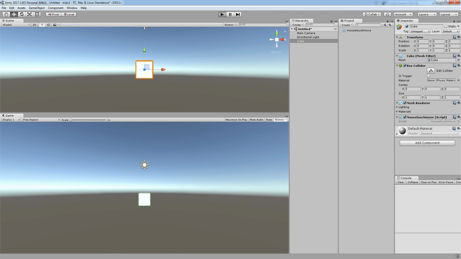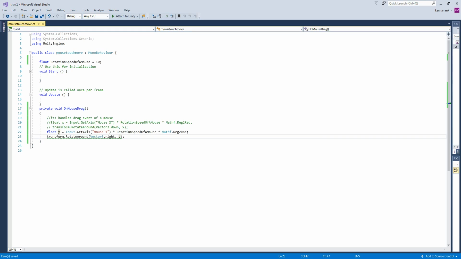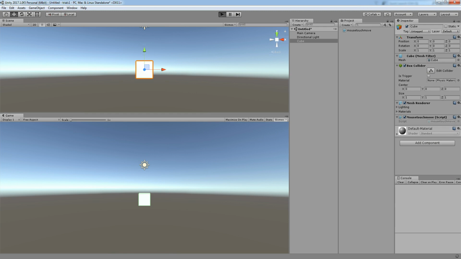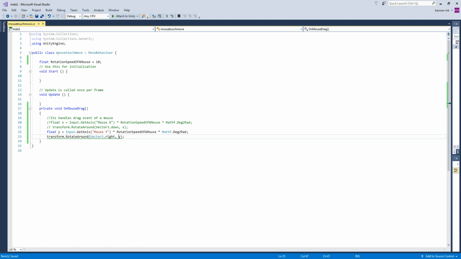Let's see. Okay, perfect. It's working now. You can either change the direction by using a negative, or you can use right to left. It's your wish. I'm just using minus Y. That's it. Okay, let's change everything back.